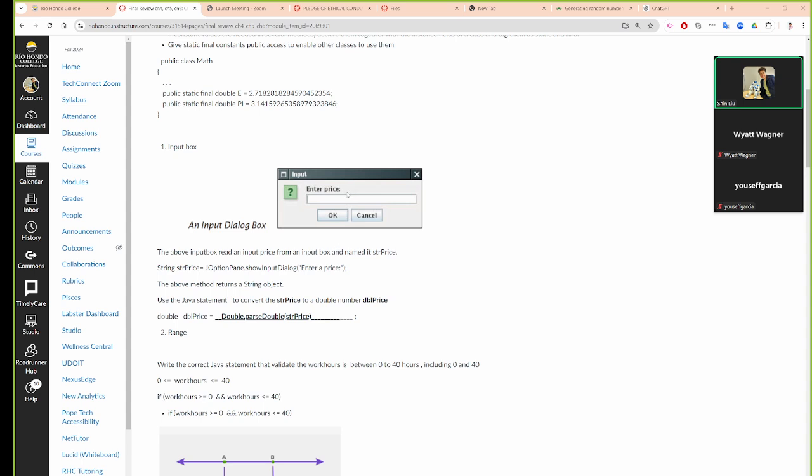Let's review something called input box. So there's an input box here, and I'm really looking for enter price. Price will be decimal numbers, but the number entered from here will be a string. So there's a string price. We're going to convert it to a double price. The way you do it is double dblPrice equals Double.parseDouble, and put the string variable inside.